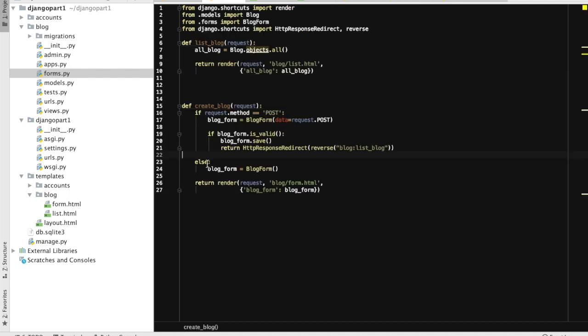It is rendering a blog form if there is no post request. If the form is submitted and the request type is post, then we are passing all the post data inside this blog form and checking if the blog form is valid. If it is valid, then we are saving the data and returning back to the list blog function.